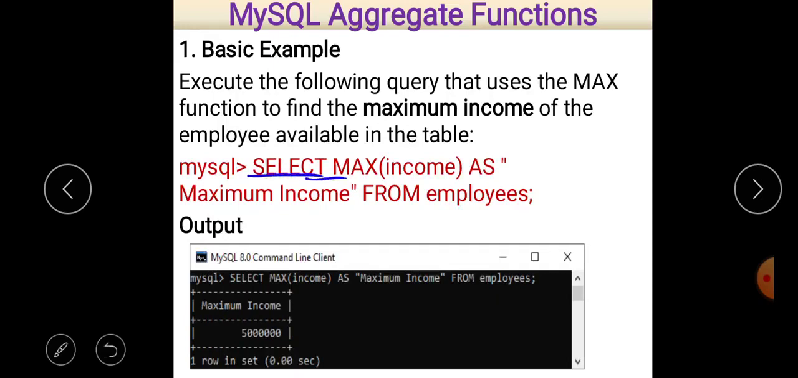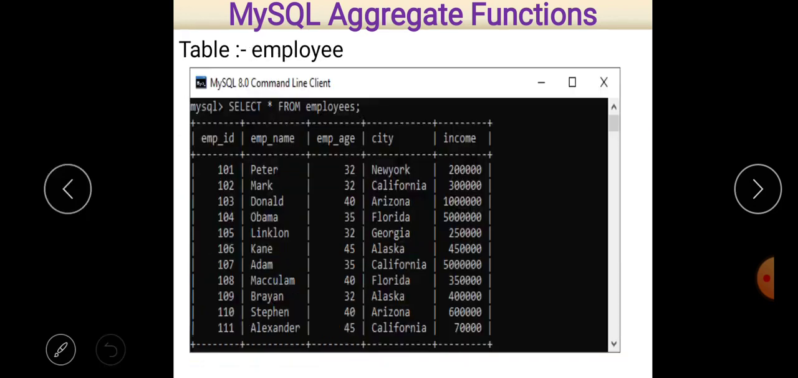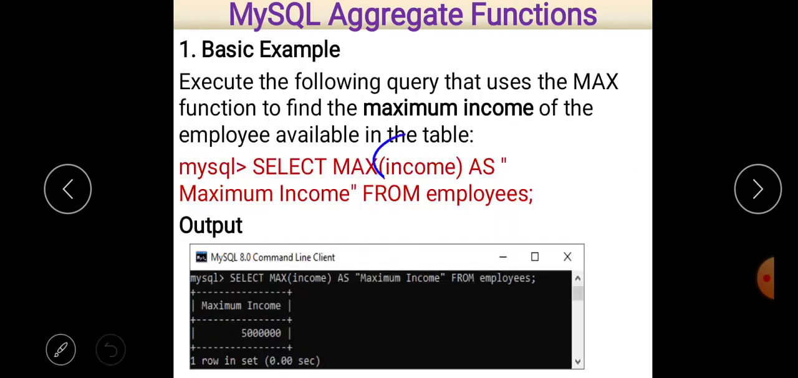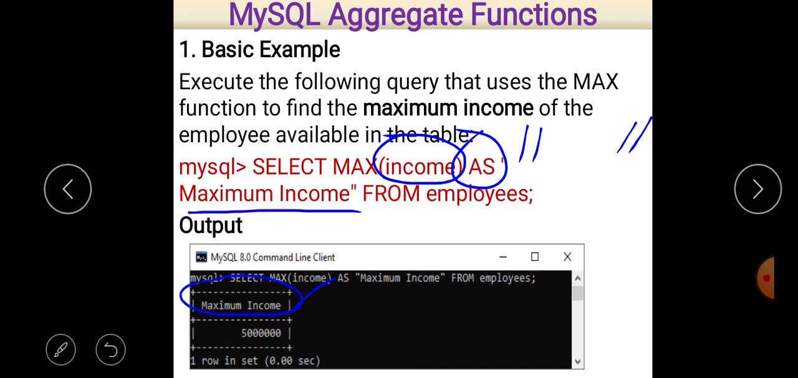that statement: select, then max, and within the parenthesis just write the name of the column. You can easily see that income is the name of the column. So we write income here. Okay, then after that, if you want to give an alternative name, then the as keyword should be used, and within double quotation marks we just write the column name, and here we write maximum income. You can see the output here. In our output, the column name is maximum income.